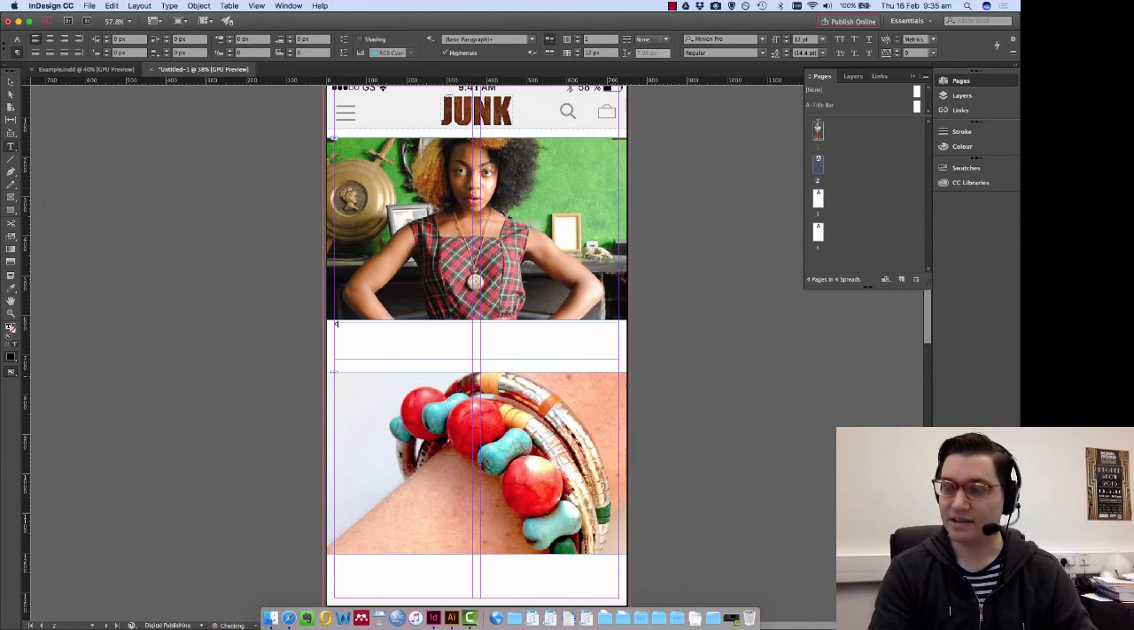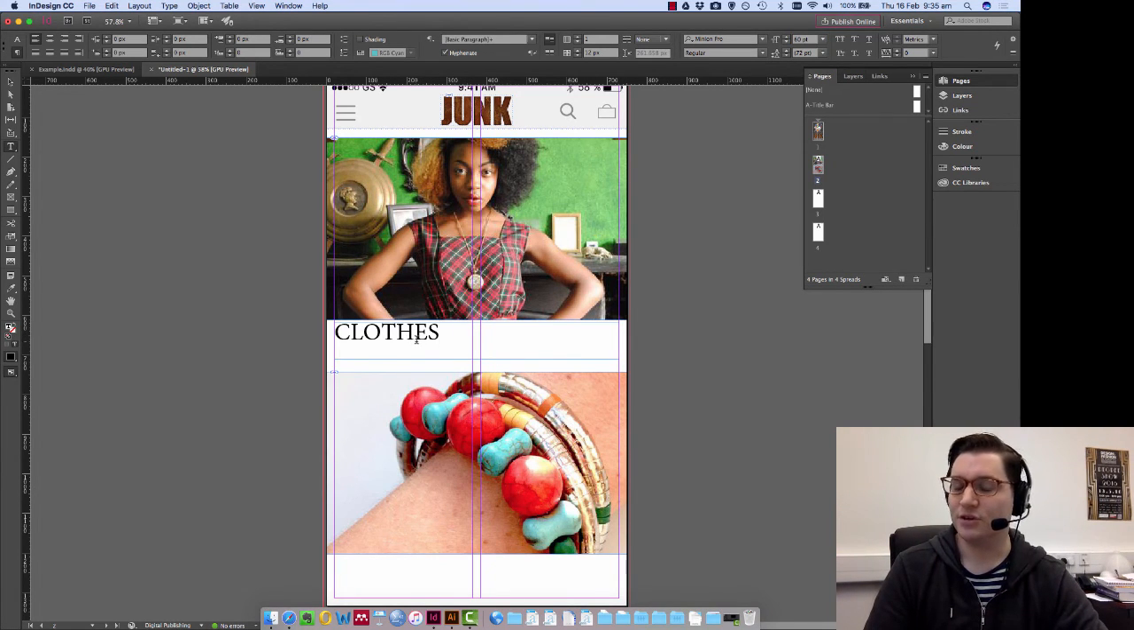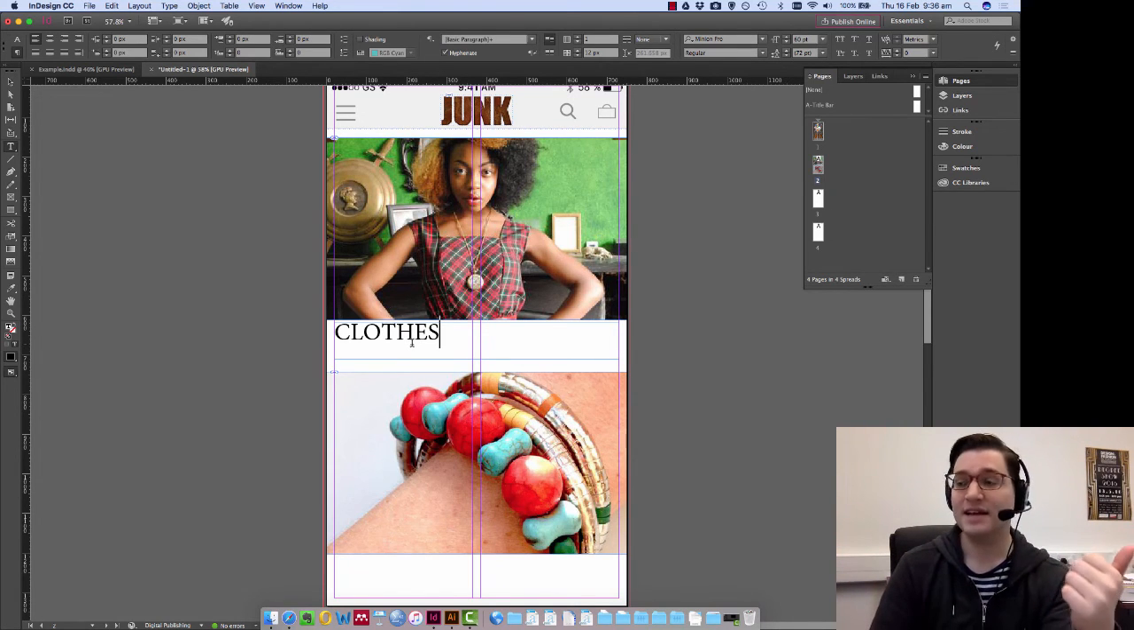So I'm going to type in all capitals, clothes. You can just about see that, it's too small, so I'm going to select this and go for size 60, which is quite a nice size. It's not too large, but it's quite good to see. Three things wrong with this. Firstly, the font is terrible. Secondly, it's not aligned. And thirdly, black is boring.